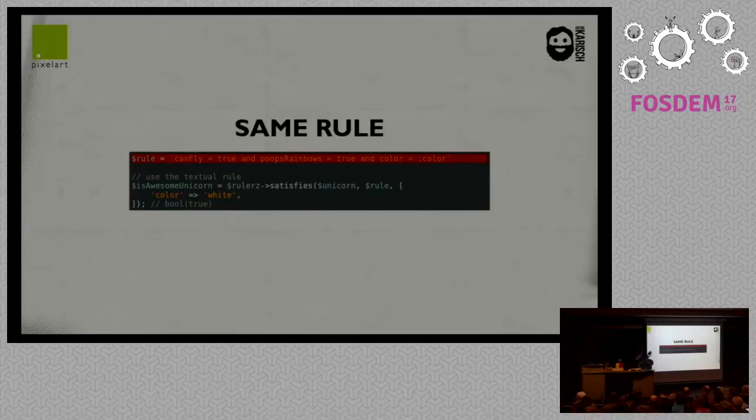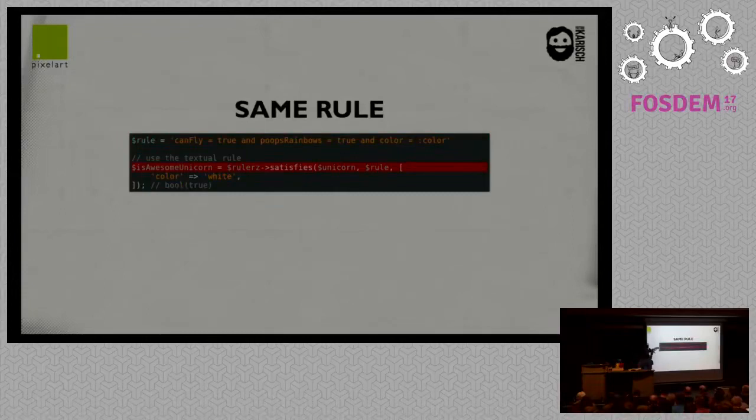Not that much difference, and that's nice, because it's the domain-specific language. It's not really SQL if you use custom functions and so on, but if any developer looks at it, every developer can understand it. And that's really nice. So we ask Rulers if the unicorn instance satisfies this rule. Of course, we have to supply the parameter for color. It's white. We could use the color and write it statically here in the rule. It depends on how you prefer it. And Rulers says, is it true? It satisfies this rule or not?